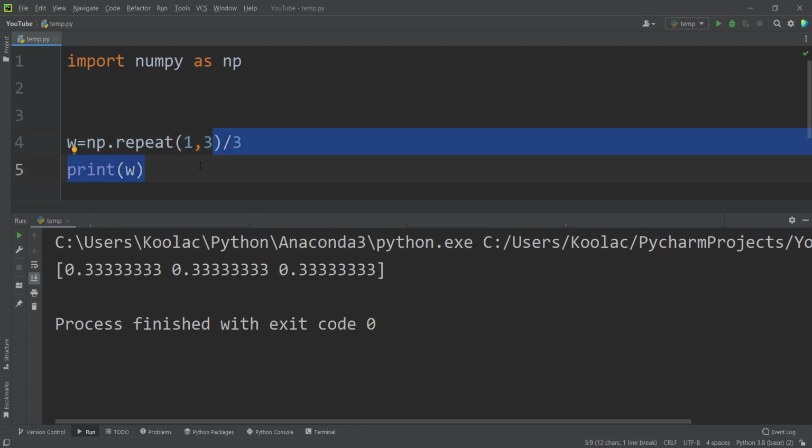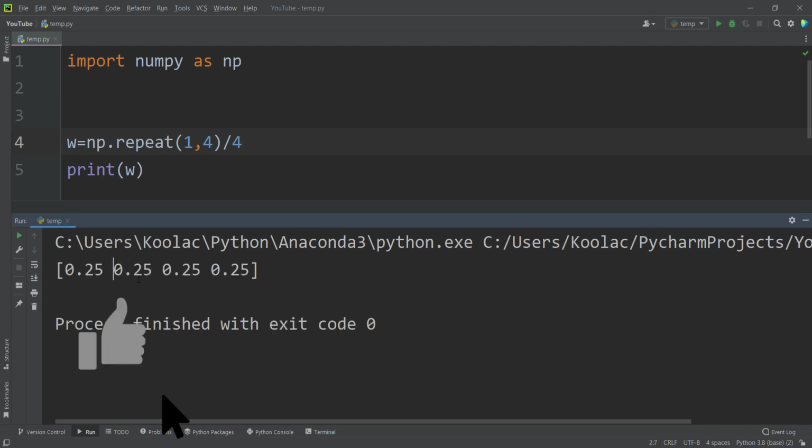And for example, if you want to have the 4-step simple moving average, you should simply type repeat 1 four times, and divide by 4. And if you run the code, you can see you have 1 divided by 4, 1 divided by 4, 1 divided by 4, and 1 divided by 4. So this is how we generate our W, our weight array, our weight vector.